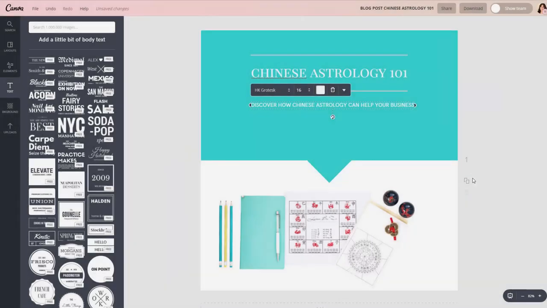Once I download the image, I can upload it wherever I want. I can put it in my scheduler. I use CoSchedule or Later app for scheduling my Instagram. And as you can see, it's very easy. It just takes 2 seconds.